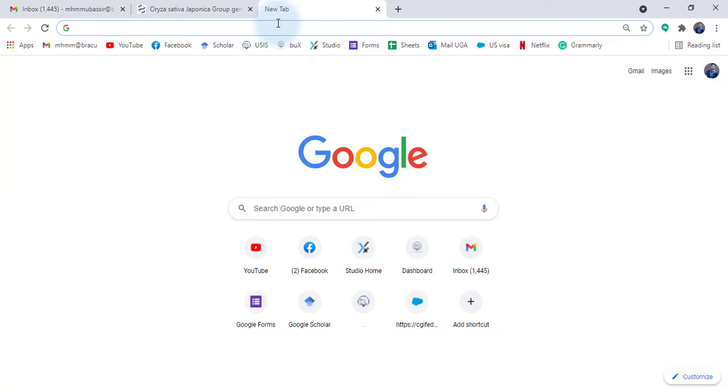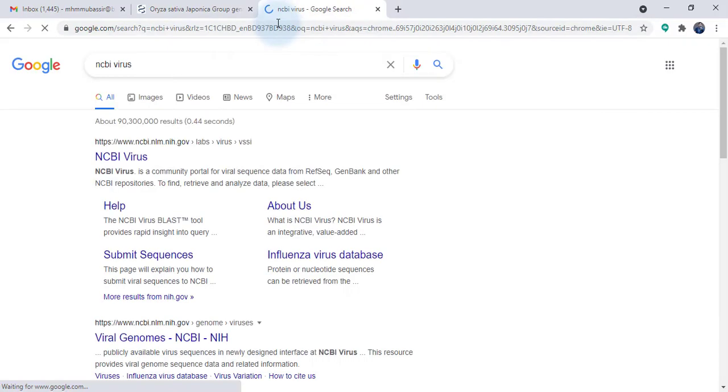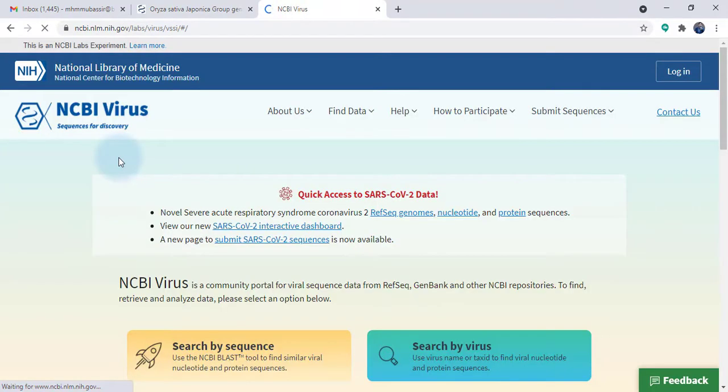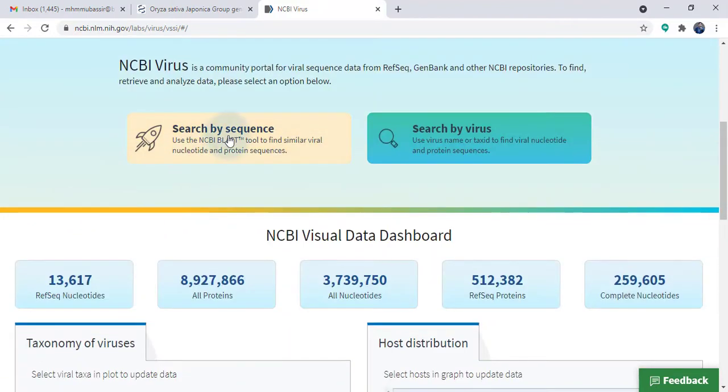Also, one more thing: if you want to download a FASTA sequence of a virus, say for example the FASTA sequence for coronavirus, COVID-19, we have a very specific server for this kind of virus sequence, which is NCBI Virus. If you press NCBI Virus, you can see we have a different server for virus sequences, and you can search by sequence or search by virus.